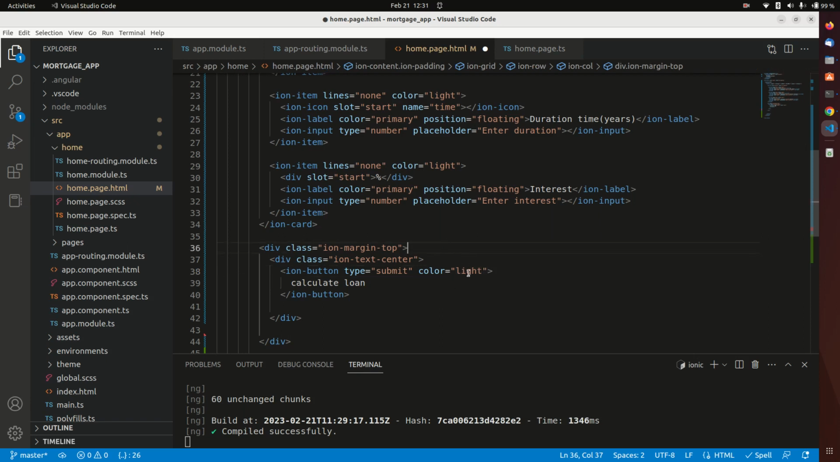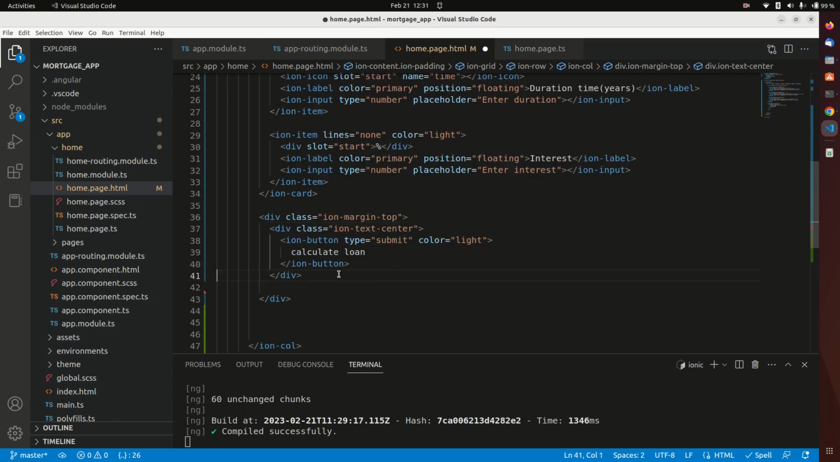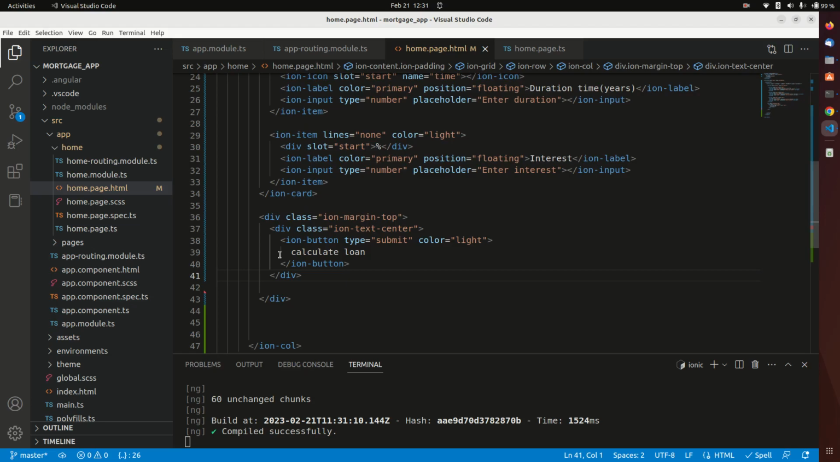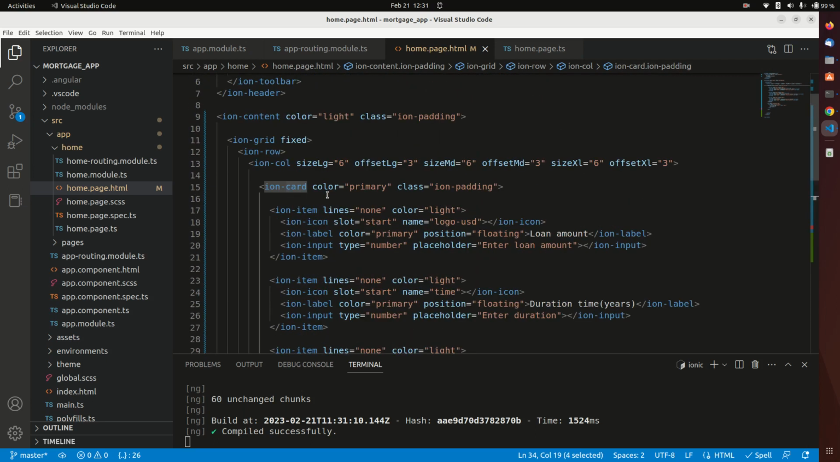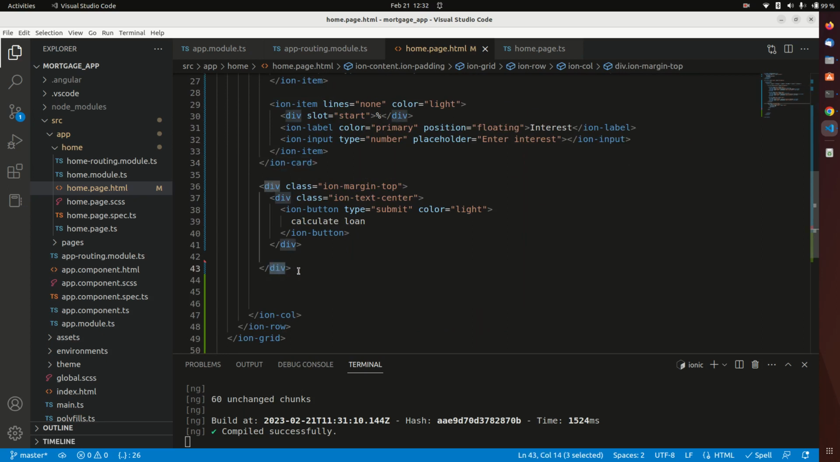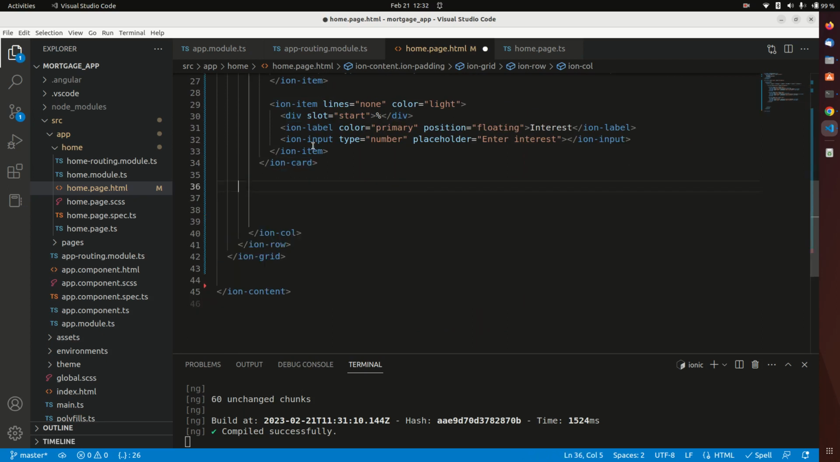So let me save again and see how it looks. I'm going to save by doing Ctrl S and go back to my browser. You can see we now have the button here. The next thing I will add is to include a form. So if you look at the card here, I need to add a form here. However, what I will do is to take my button and put it in the card. So I'll cut the button and put it in the card.